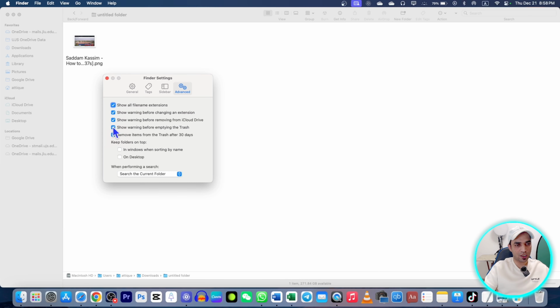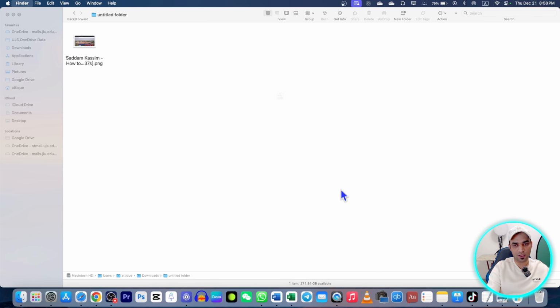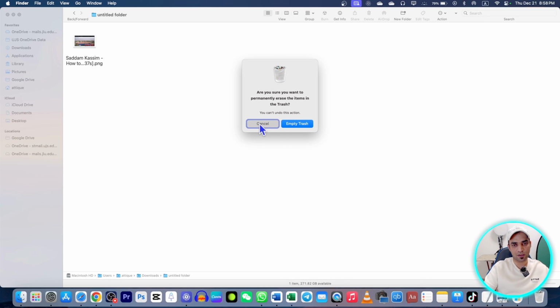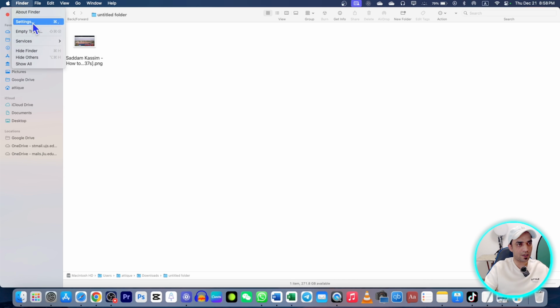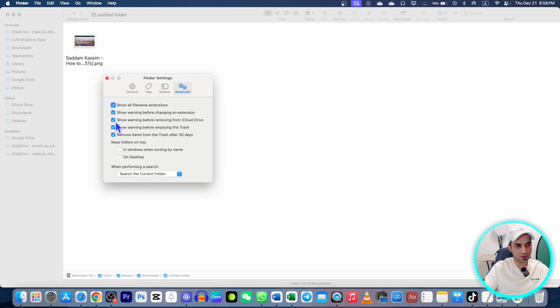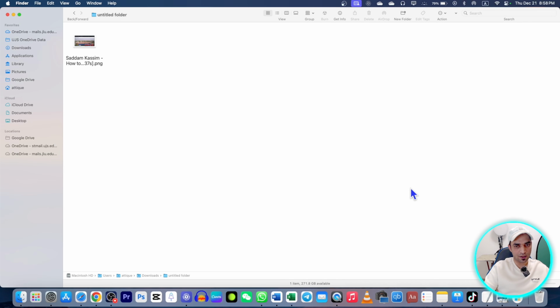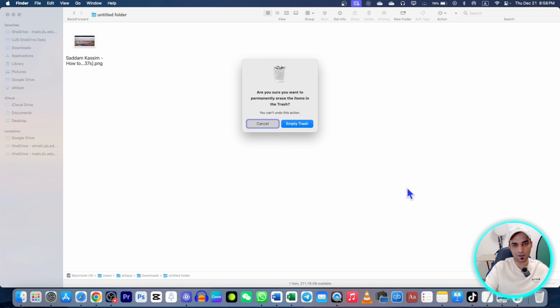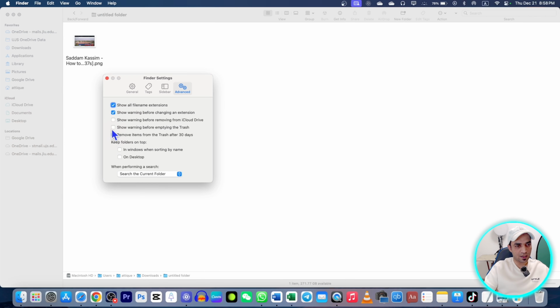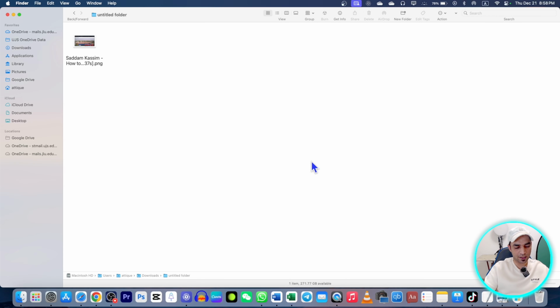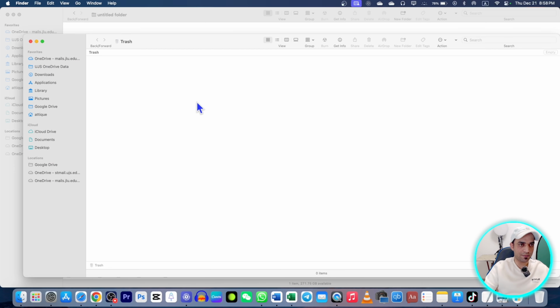Now this one is checked, and if I press command shift delete, this will show this message, but I don't want this message to appear again and again. I can simply go to Finder settings and this one, show warning before emptying the trash, and now it's done. Now if I delete, it will delete my items there. I uncheck this one, show warning, and now I just go back and press delete. It has not given me any warning before emptying the trash.